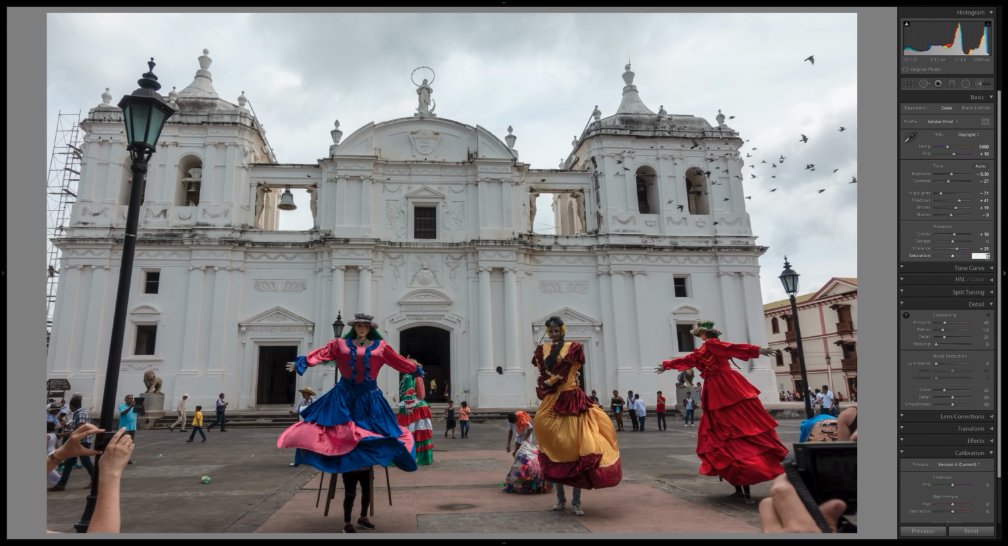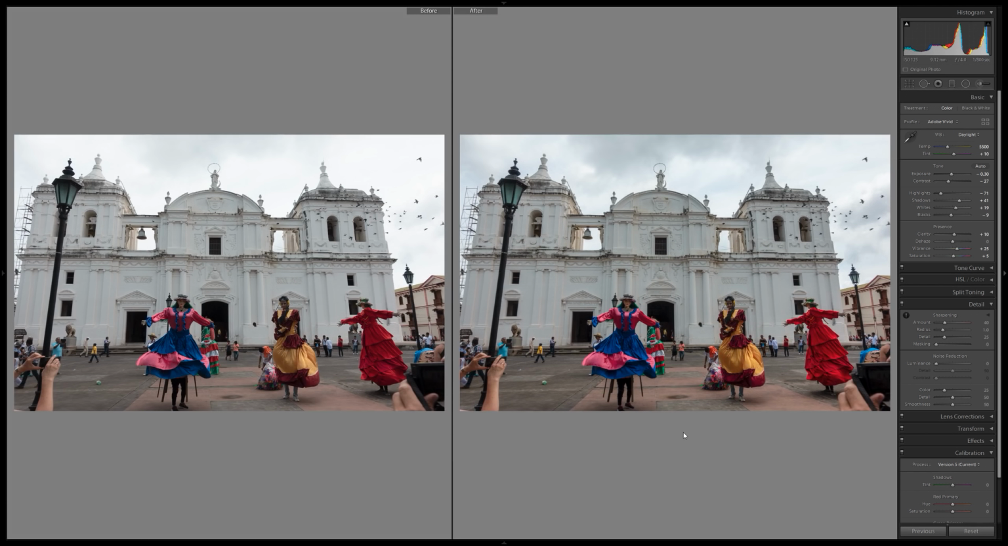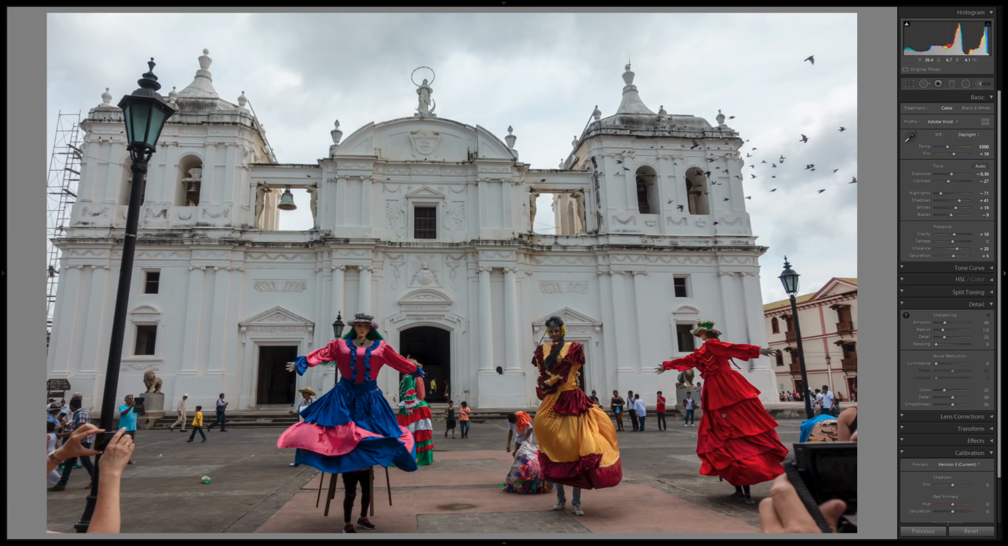And let's get that saturation at least back up to maybe there. I think that brings some more life to the image, doesn't it? Definitely does.